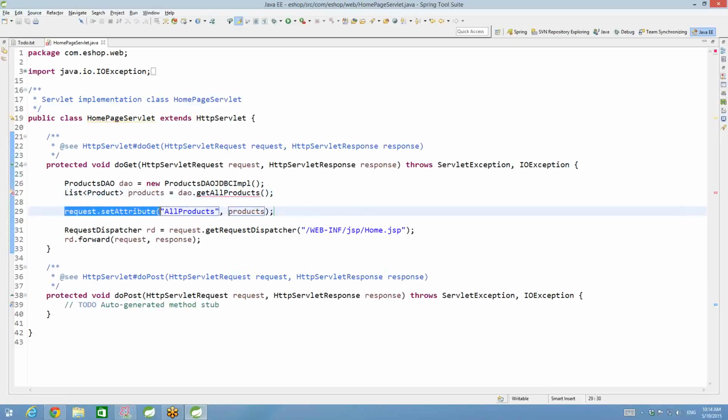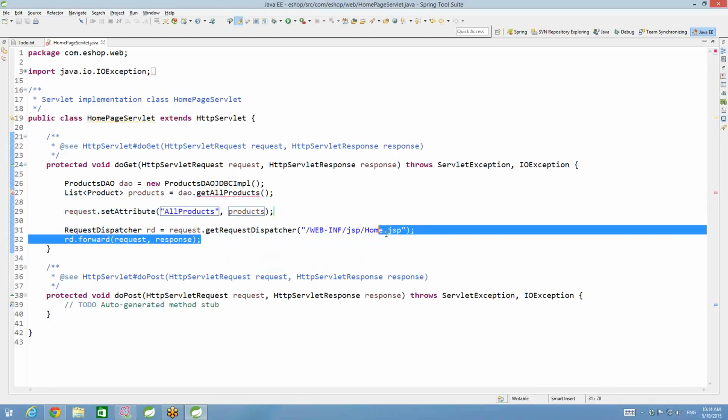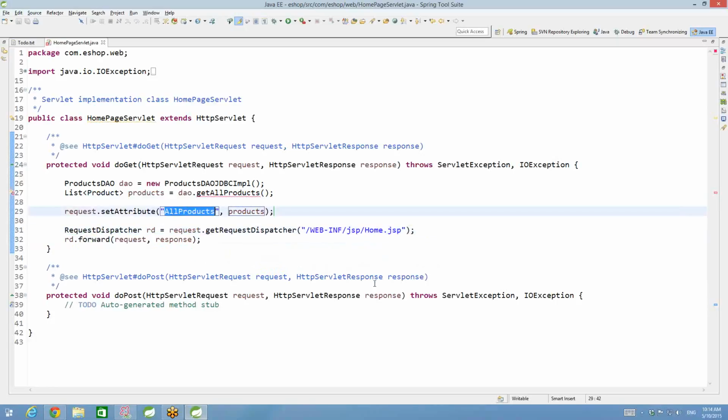See, now we are putting into the request scope here, and now when we forward it, the whole request is getting forwarded. Now home JSP can use JSTL and say that, hey, for each loop with items equal to all products, and then it will have all the product objects. It will loop through it and get the products. This is MVC, guys.